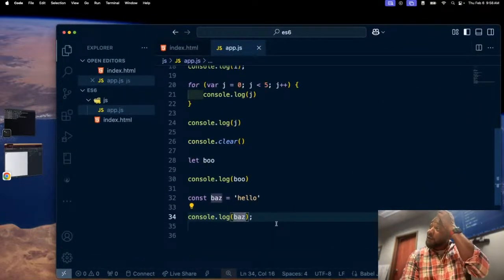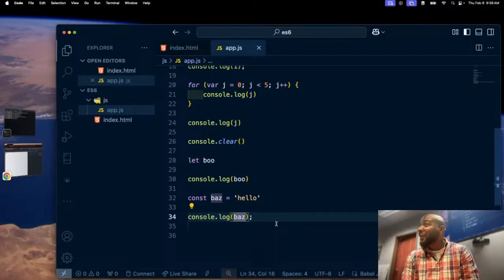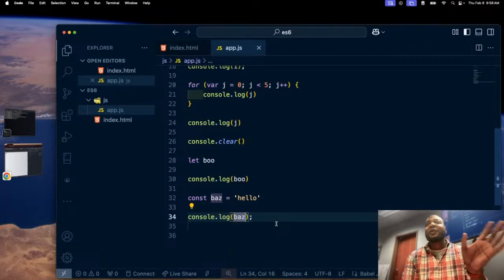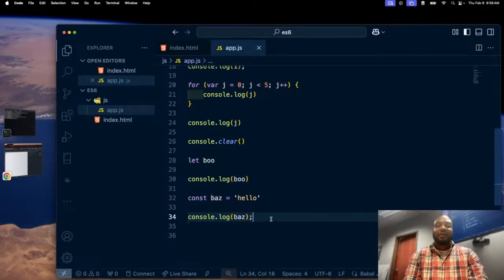Everything's cool. But again, with a constant, what does a constant mean? It's consistent. It doesn't change. What does the baz stand for? It's nothing. It's just developer gibberish because the focus is not necessarily on the variable name, but on the concept of what's happening here. So with const, I've set baz to hello.